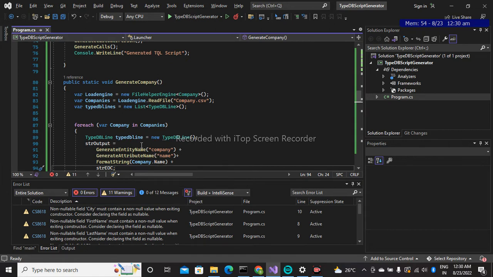Now, company has only one field, which is called the name. So what will happen is, first I will call the generate entity name with the value company. That will generate insert at company is a company. Then the generate attribute name will generate the second part, comma has a name, and then the third part, format string company.name. Now I have a company called FreeCalls-A, FreeCalls-B. For these two records, this is what I will get.